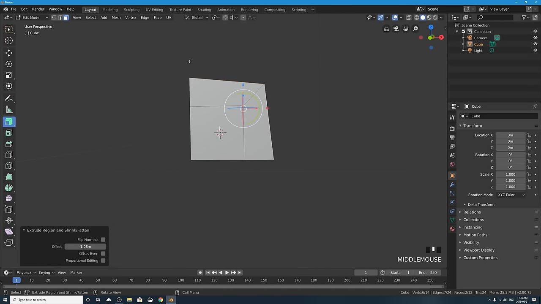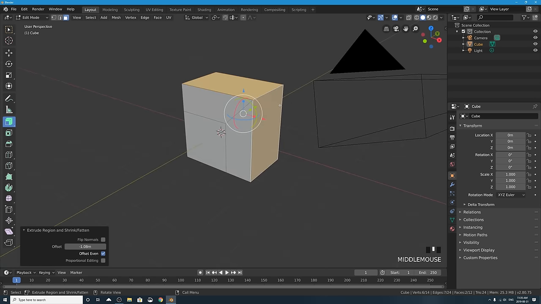The top isn't level and the side isn't level, and that's because we can enable an option down here in the recent operations popover window. It's called offset even. So if I enable that, that's the fix. It's pretty simple, and it's really handy for making extrusions out in different directions, but all attached on your mesh.